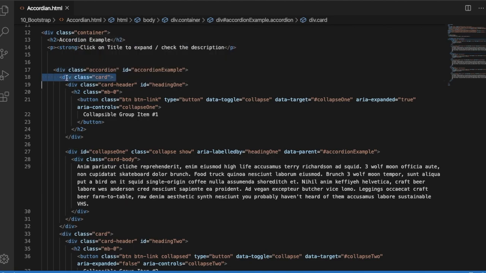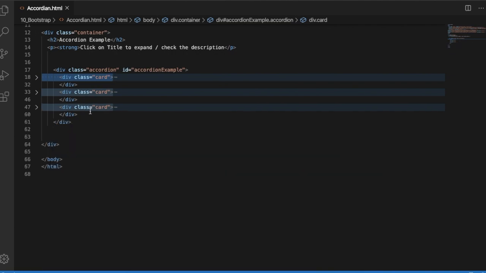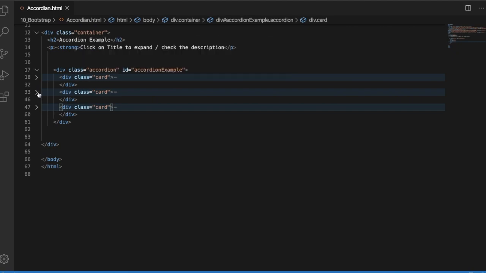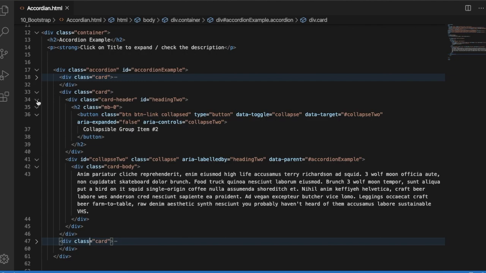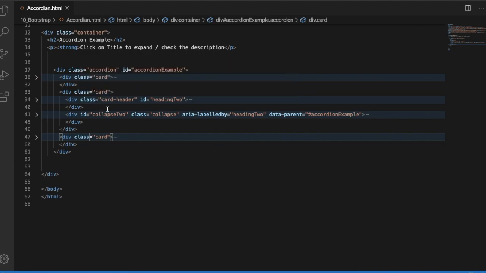Within this main division where class equals card, some other divisions are added. So let's collapse these to understand it better. As we have three sections or collapsible sections in our example, we have three divisions with class card. When you expand this one, you can see there is a header with a class called card header, and a section or content related to this particular section or the title will be shown here.